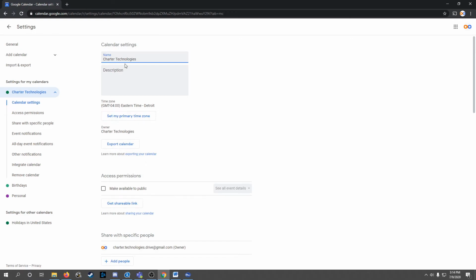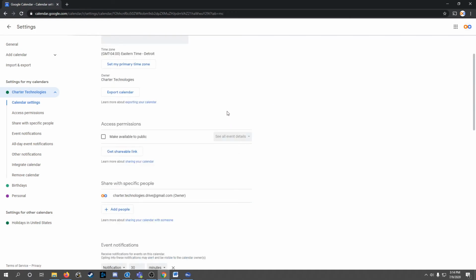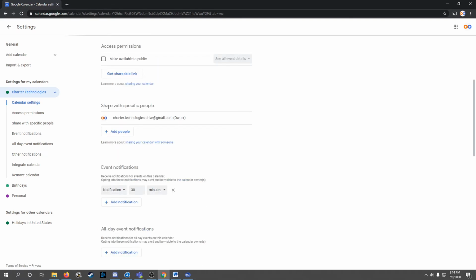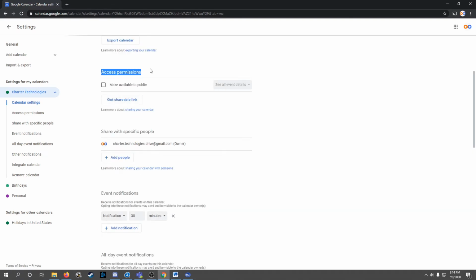Now that brings us to our general advanced calendar settings. We simply scroll down a little bit to where we see access permissions and share with specific people. So access permissions, a little thing about that, there's this checkbox that says make available to public. What this does is it makes our calendar available to anybody in the world to see. They simply need to search our name or our email address and they can get access to our calendar.